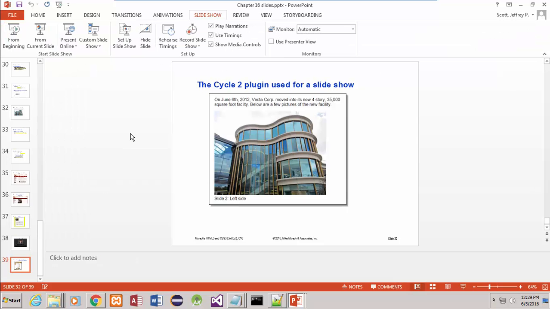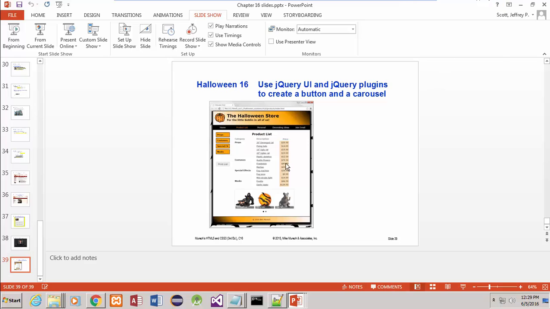In the next chapter, we'll finish up the jQuery section by talking about how to use jQuery Mobile to build mobile websites. And I'll be back with that after I have lunch.